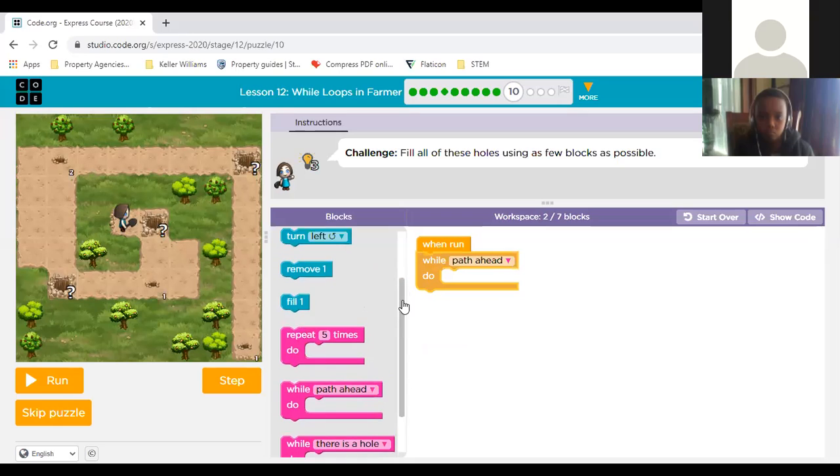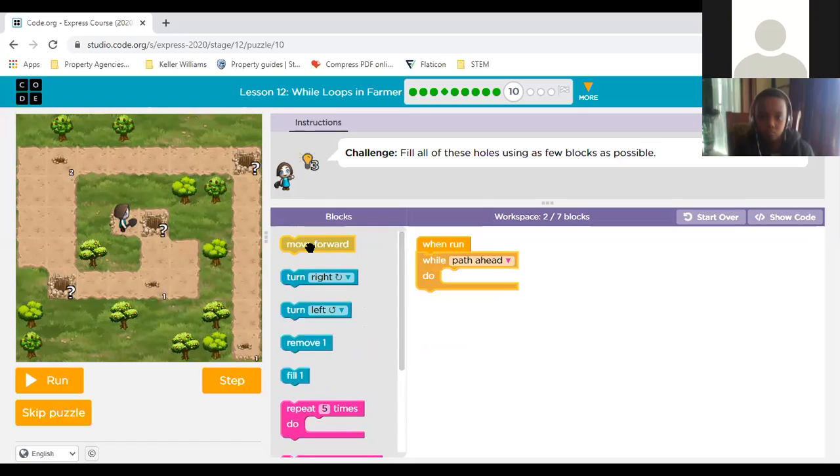What do we need to do with the path ahead? We need to move forward. There we go. Thank you, Nkwanda. We need to move ahead. Okay, and then what are we going to do, guys? So we move ahead, and then it will leave us right on that block. What's our next step?